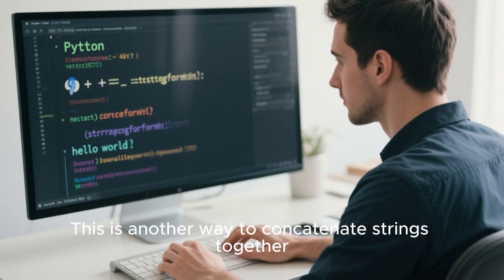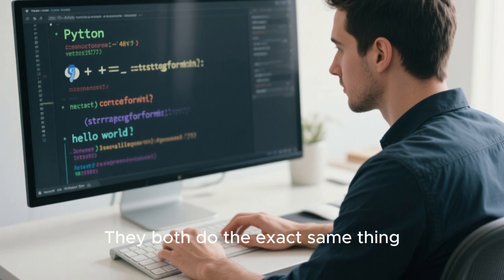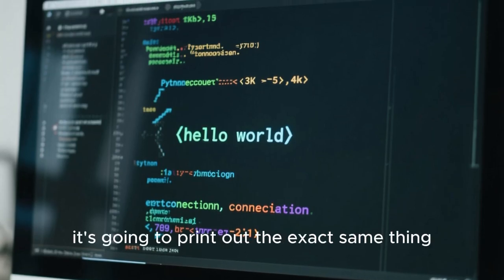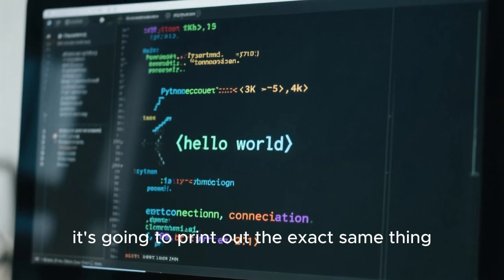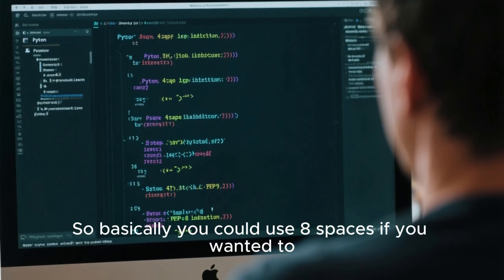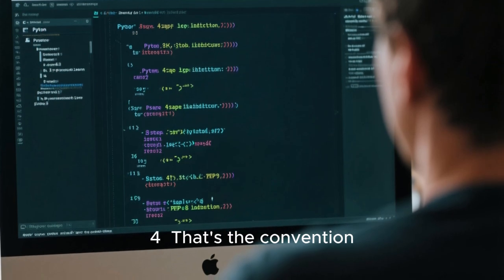This is another way to concatenate strings together. It's just a different method. They both do the exact same thing. So now when I run this, it's going to print out the exact same thing. Hello world. So basically you could use 8 spaces if you wanted to, but they recommend 4. That's the convention.